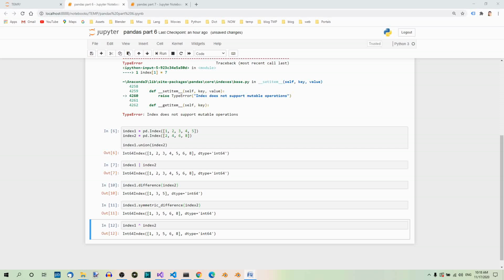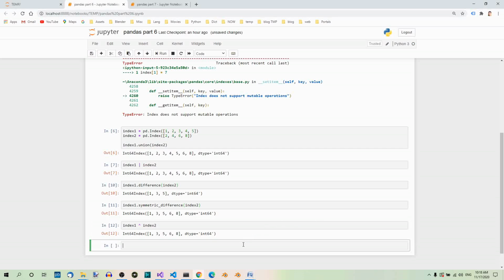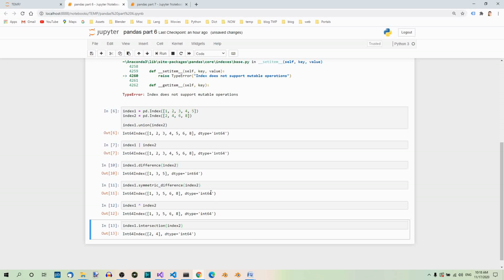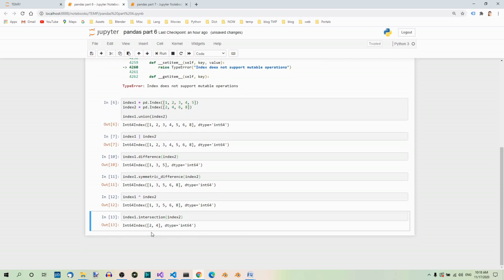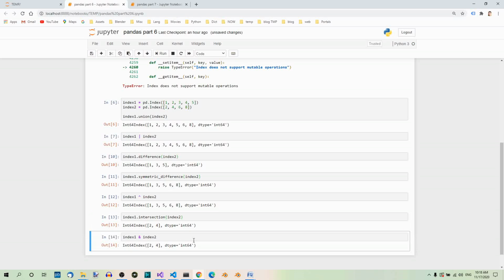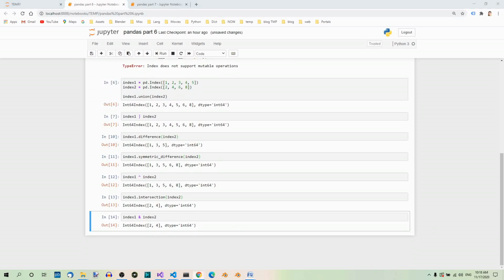And now what about intersection? We use the intersection method. So what is an intersection? Here's the result. As you can see, the intersection just contains the elements which are in both index1 and index2. Here we can also use an operator. So, like so. And we have the same result.